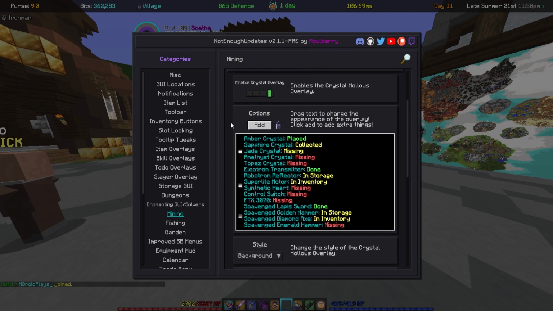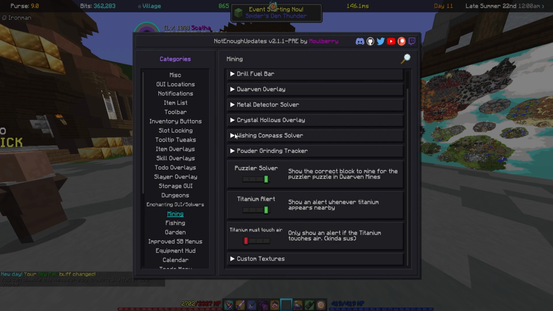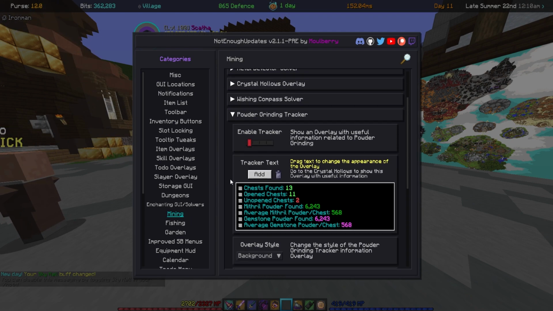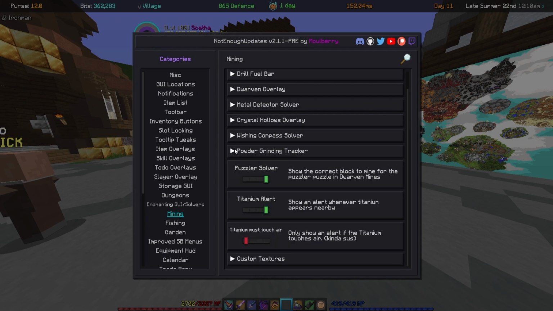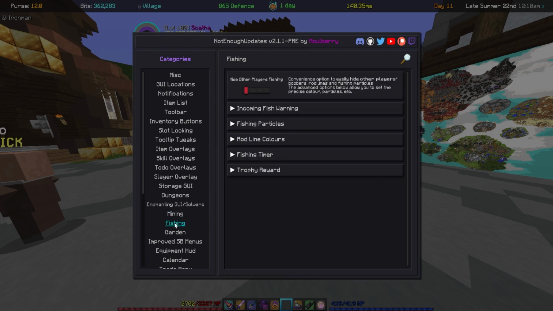Crystal hollows overlay, I'll show you everything that you have, like have you got the amber crystal, jade crystal, electron transmitter, stuff like that. Wishing compass, powder grinding tracker, don't have it on. Custom textures, don't have them on.